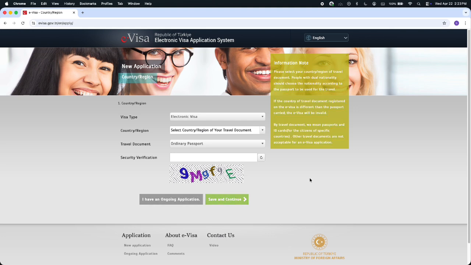Download it and keep a copy on your phone or print it so that you can show it when you arrive in Turkey. And that is it. Your Turkey e-visa is ready.